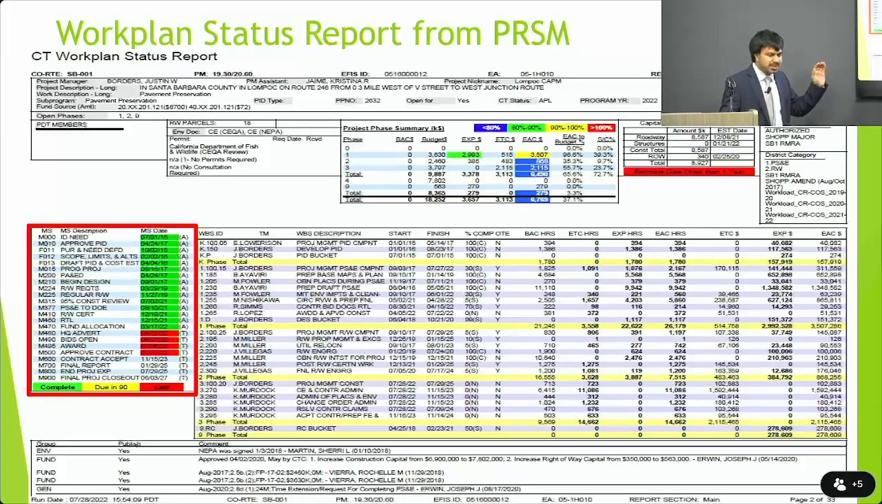Is the PID done, or is the PSND done, or is it in construction? Which phase the project is in, how much money they spent, and all those details are in this work plan status report. This color code is very self-explanatory. The green ones are 100% complete, and if it's not complete, it's going to show as late. As a PM, you want to update the date, or take appropriate action.